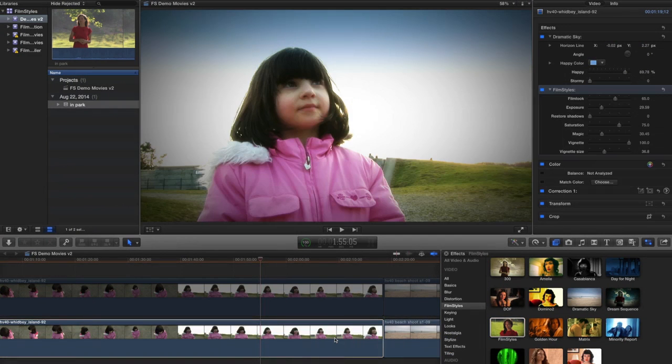Drag it over. Look at that. You get this rich, high contrast, high saturation look. So let's tweak this a little bit. The film look slider is going to give you that gamma curve. So that's where you're getting that increased contrast and saturation in some of the colors. So pull that back just a little bit.